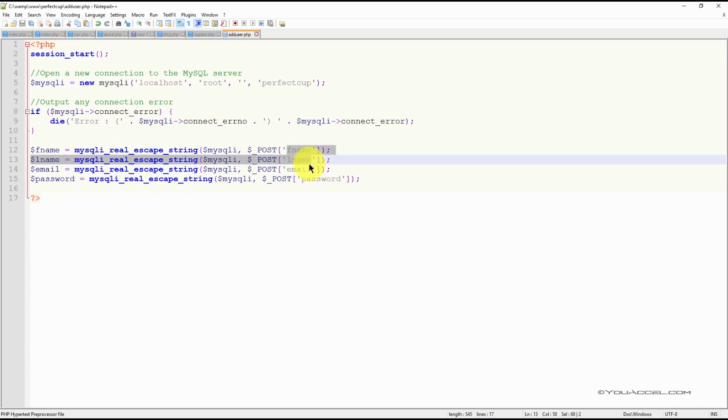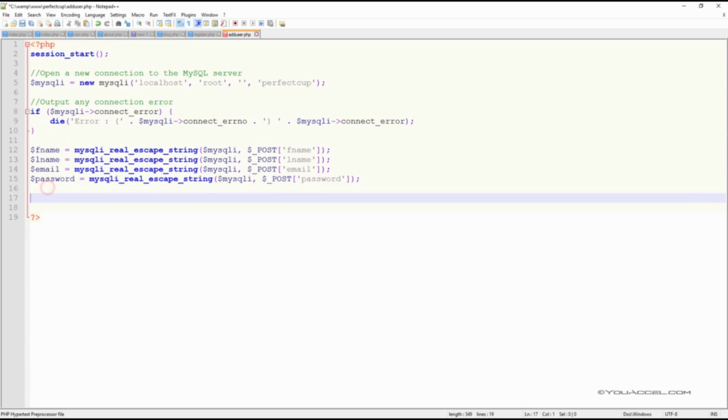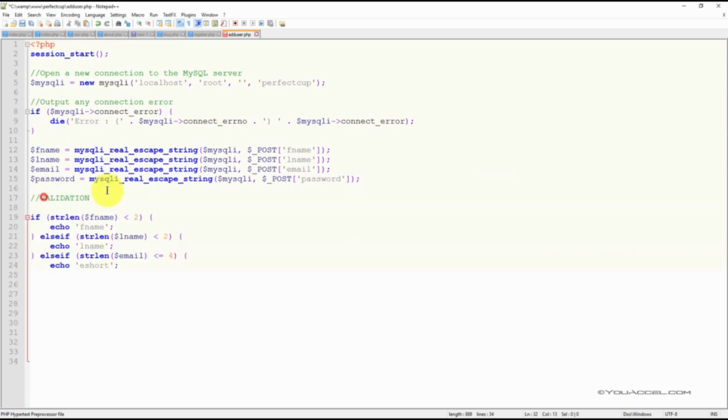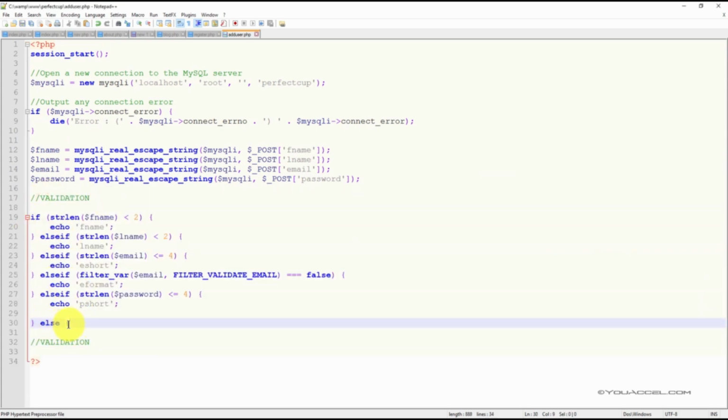So the values that have been entered have been stored into these variables: fname, lname, email, and password. Next, we'll set up our validation. So here we have an if statement, and I haven't closed the if statement yet. And we'll explain that in just a second. The first three statements check to make sure that the fname, lname, and email data meets a minimum number of characters. Each check will output a different error message if the validation fails. For example, if fname is less than 2 characters, the error message will be fname.